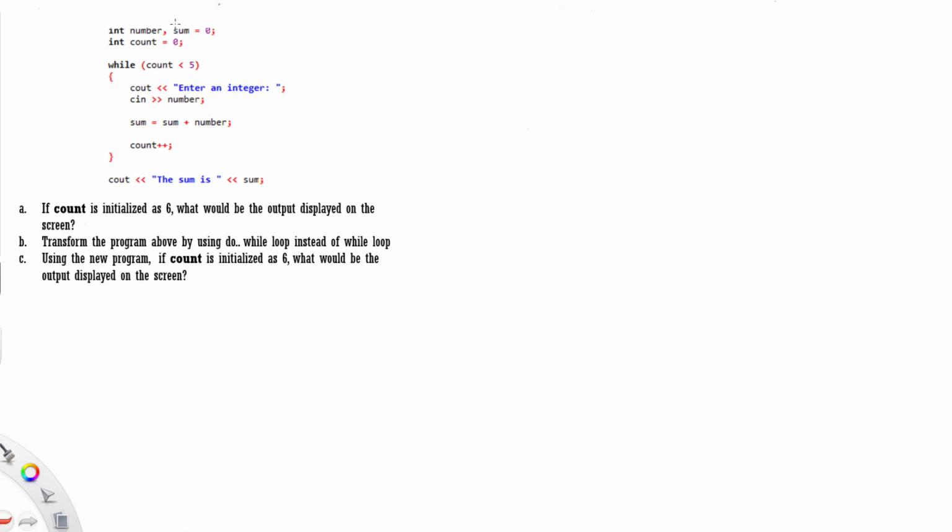If you notice here, the question wants us to initialize the count as 6. Right now the count is initialized as 0, so let's try to change it. Count equals 6. So when we do this program, if we want to check what is the output, we need to trace the program. Let's take a look at the first line.